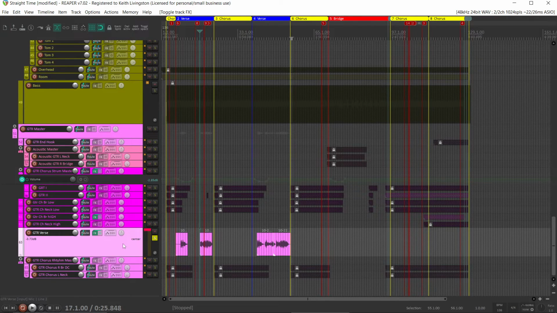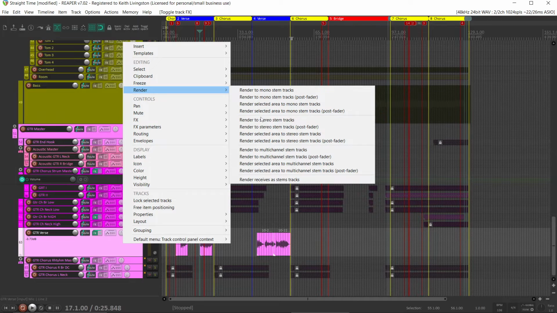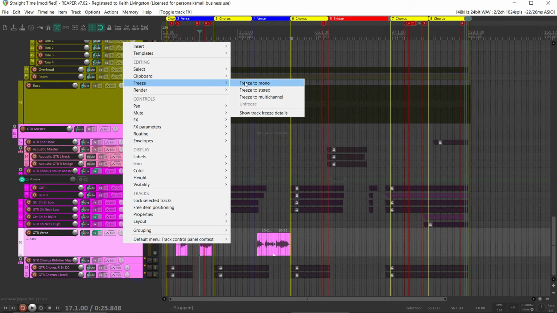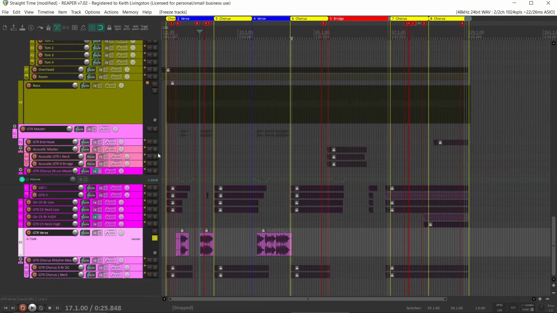How do I do that? Right-click, freeze to stereo, because this VST is stereo. I could also render it to stereo stem tracks, either way. So freeze to stereo. Now this track will include the VST that we just heard.